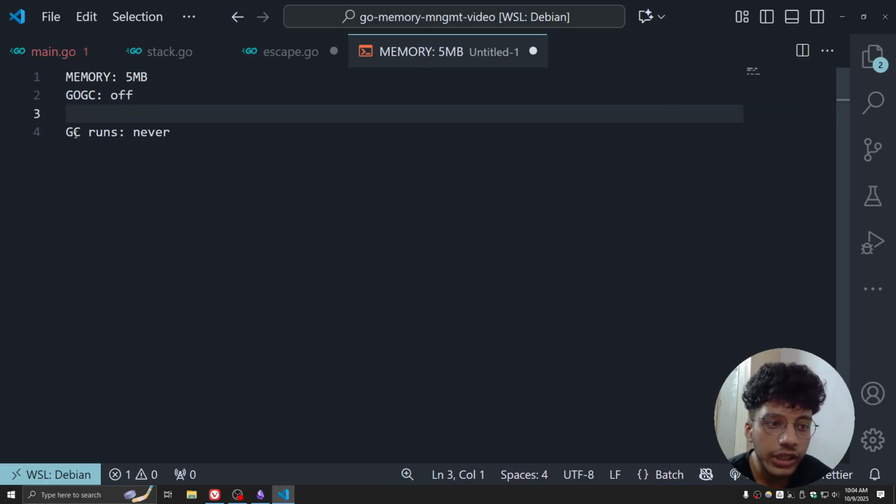And personally, I don't know why you would ever do this. I don't see a use case for this, but there probably is, right? They gave you this option for a reason. But yeah, you can turn off garbage collection as well if you want to. I don't know why you would do that. I don't know what kind of programs you're writing if you do this, but yeah, you do have that option.